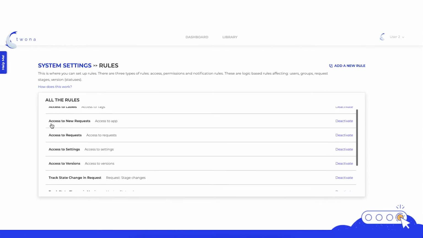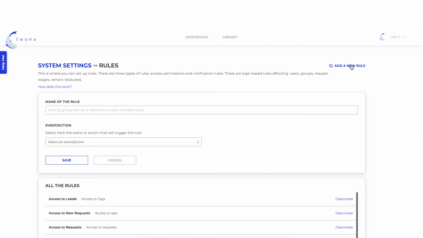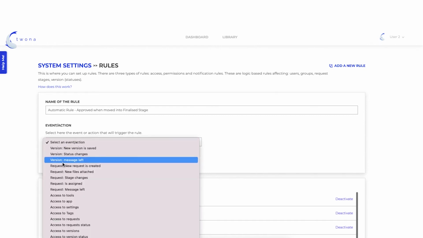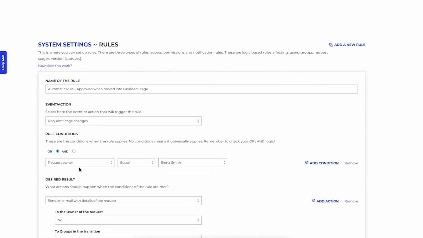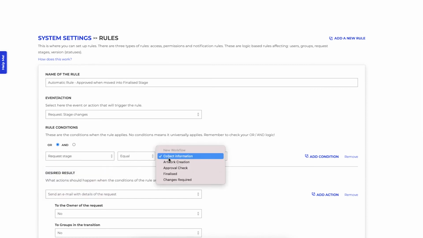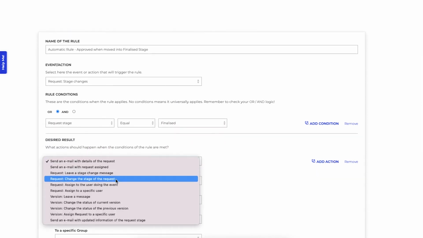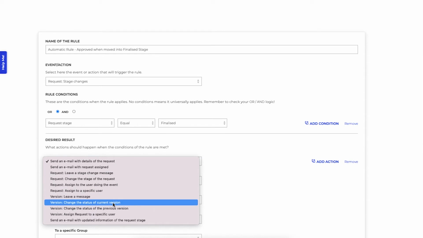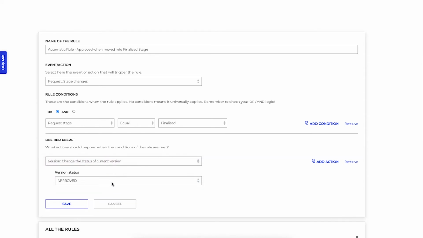and then go to add a new rule, giving a clear and descriptive name of what you want to happen. Select the event, set the condition, and select the desired result. When it's saved correctly, a blue ribbon will appear at the top of the screen.